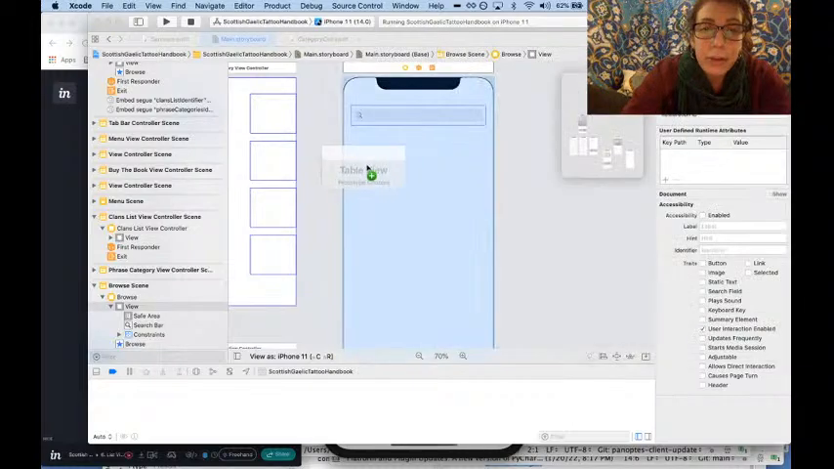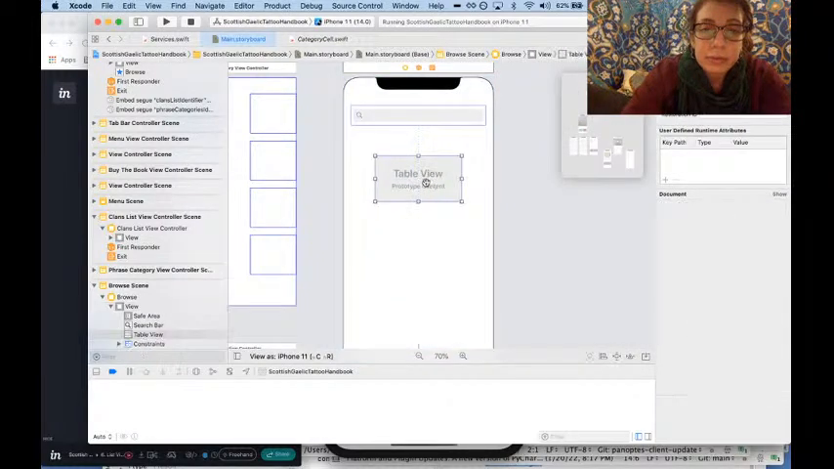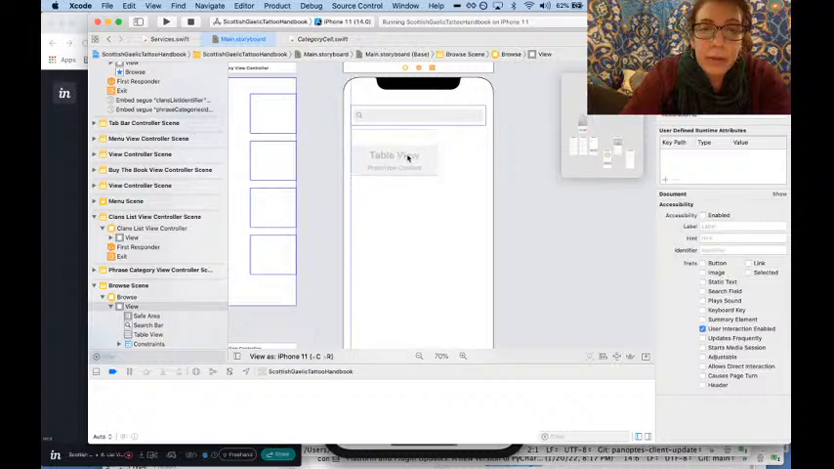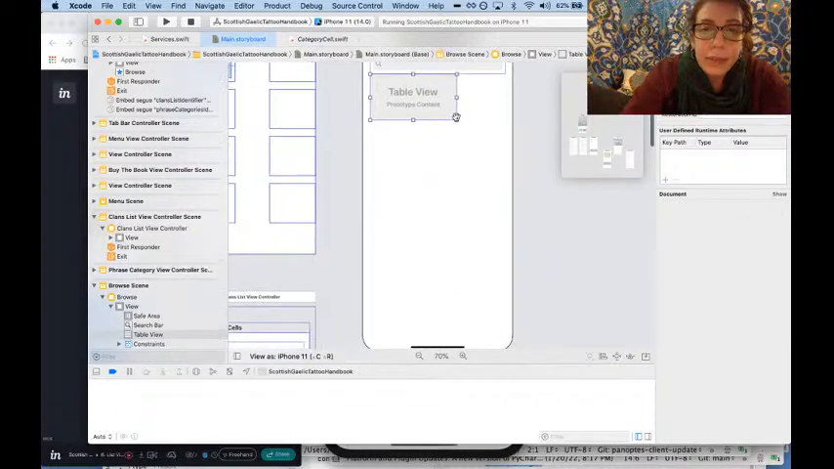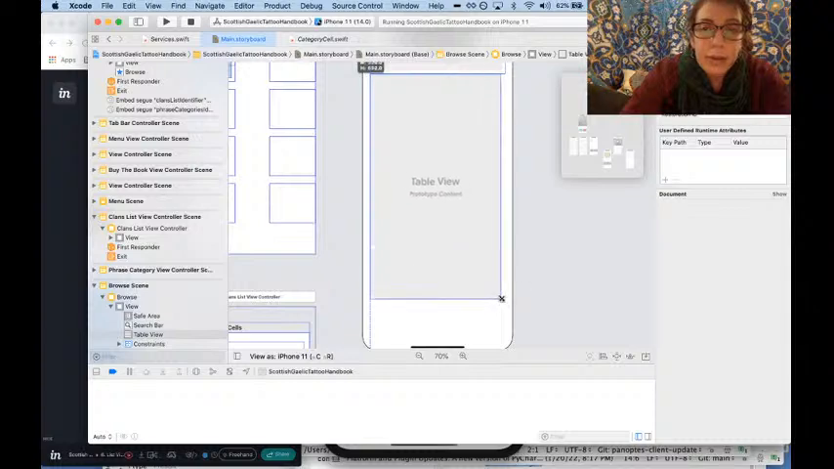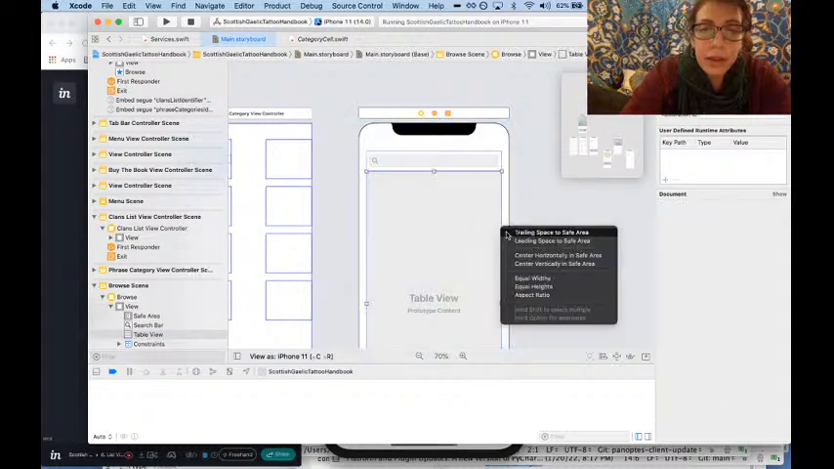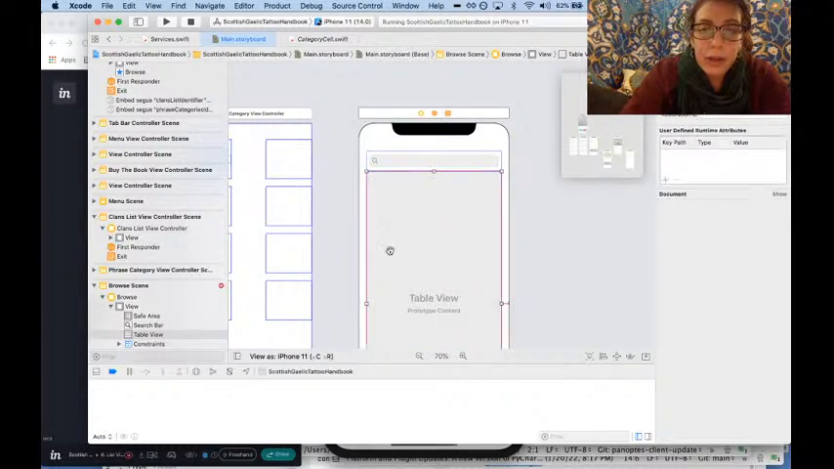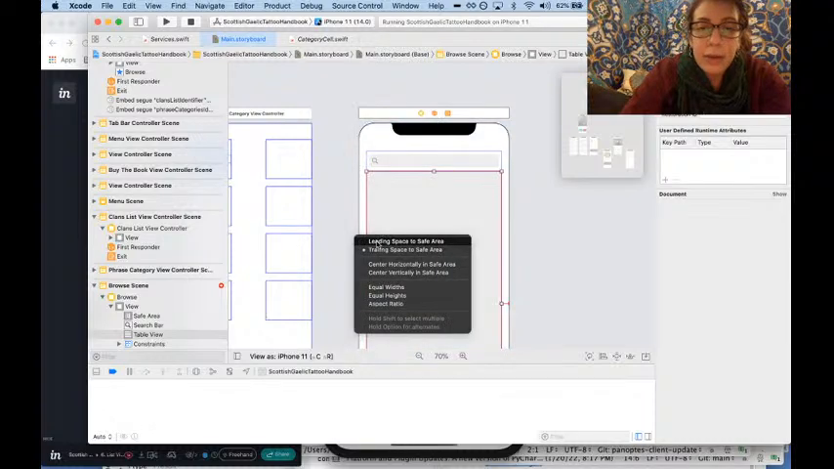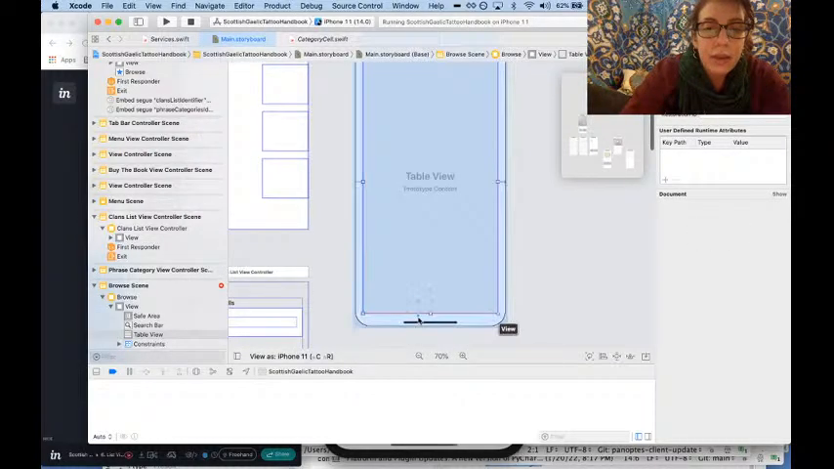So here we go. I'm going to drag my table view on. And what I'm going to do is I'm going to size it up right here. And I'm going to do this real basic. There we go. So now I've got my sort of basic list view looking thing, and I'm going to do its trailing space to the safe area. I'm going to do its leading space to the safe area.